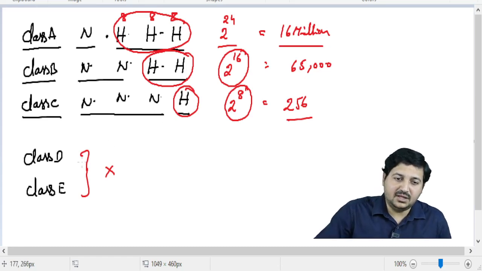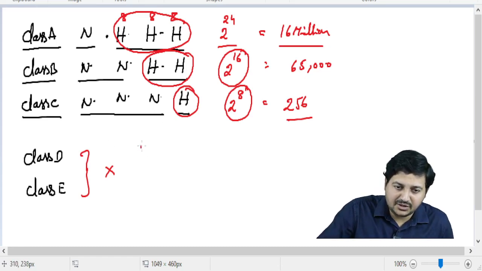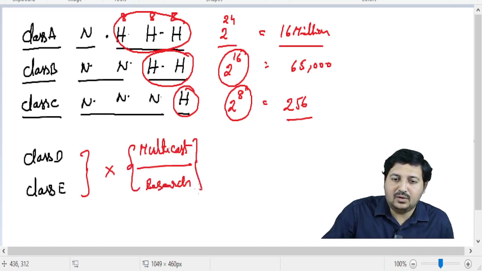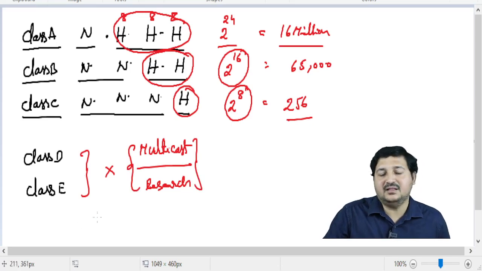And then about class D and E, one is for multicast and one is for government research. What is multicast? We will discuss it later. Those are for multicast and research purposes, so your machine will not allow you to assign these IPs.